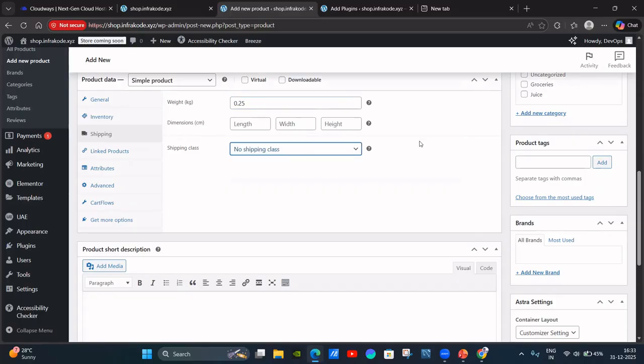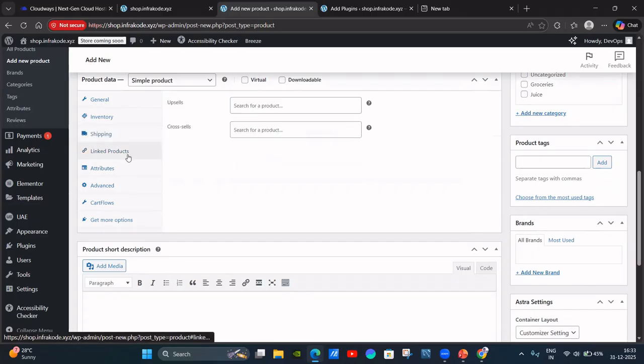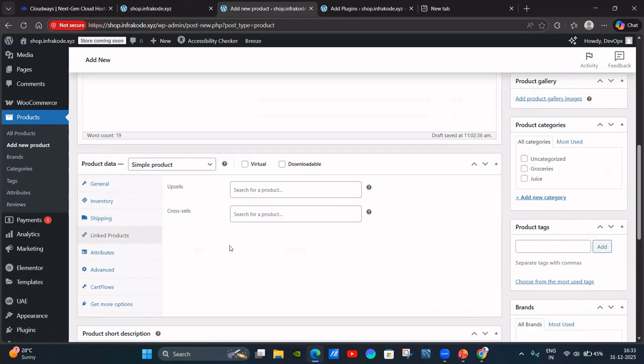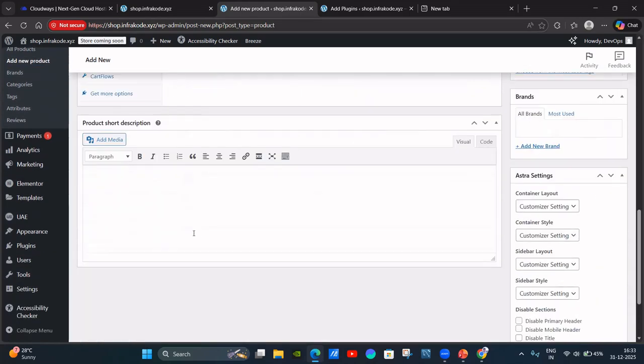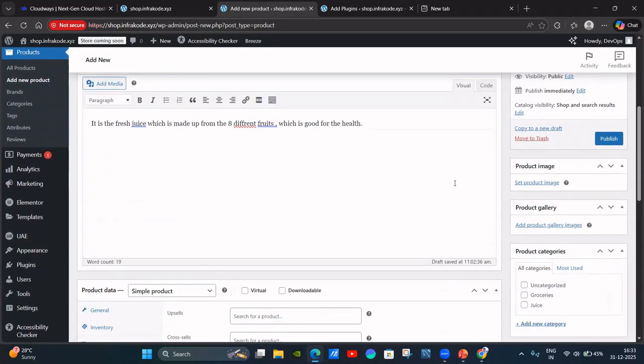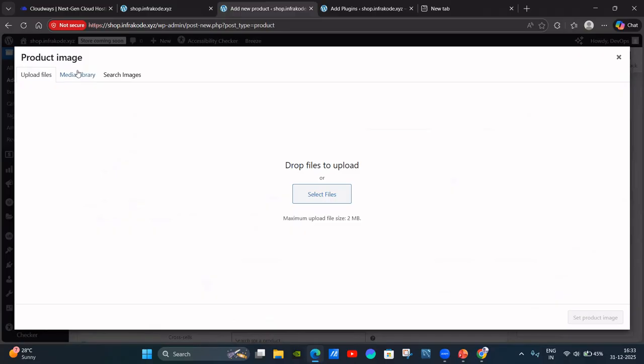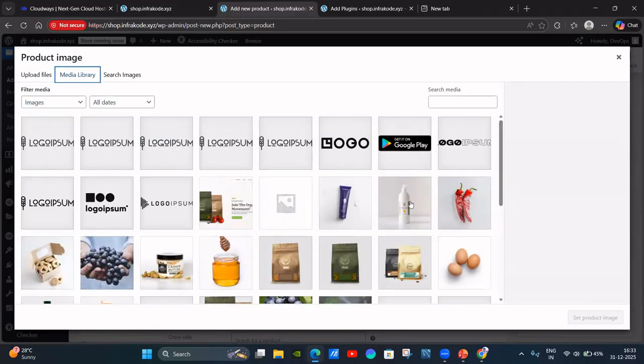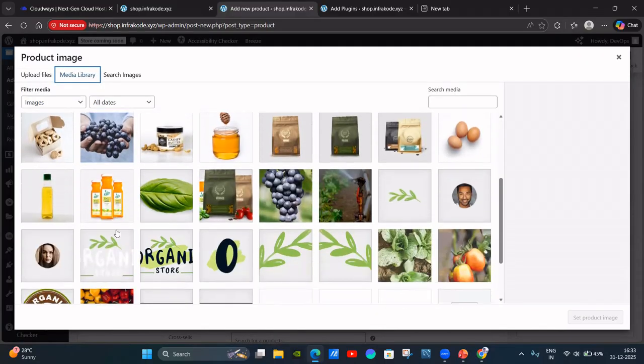Shipping class you can select it. If you want to give the third product link, you can also give it here. It is the same. Here you can set the product image. I'll set the image of my product.